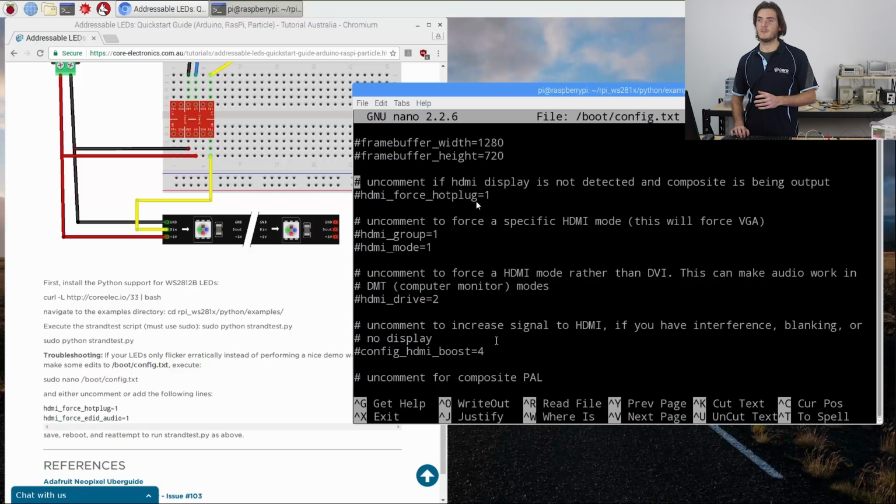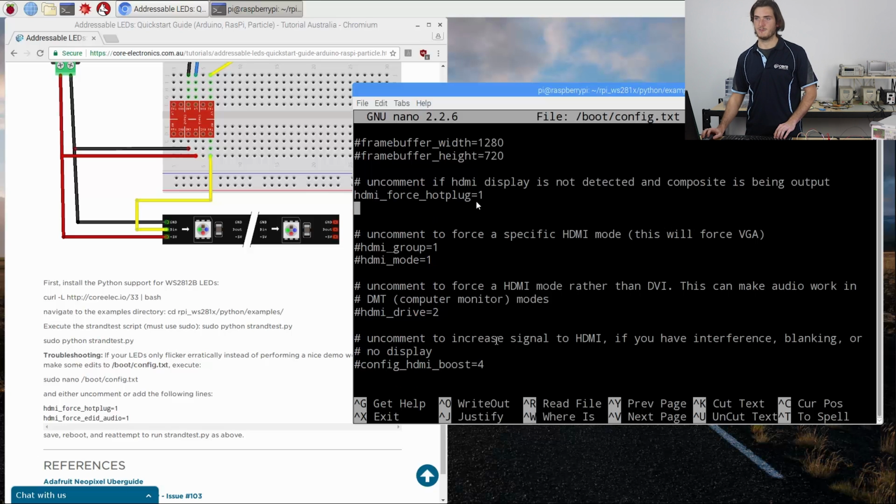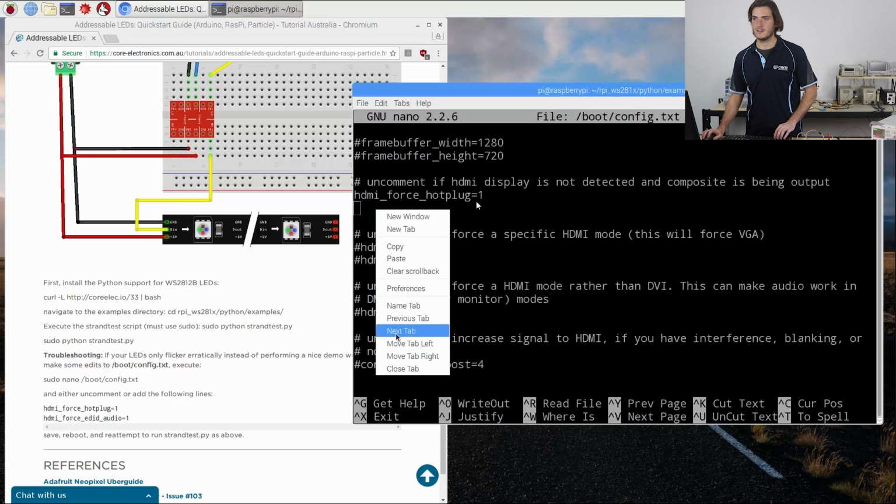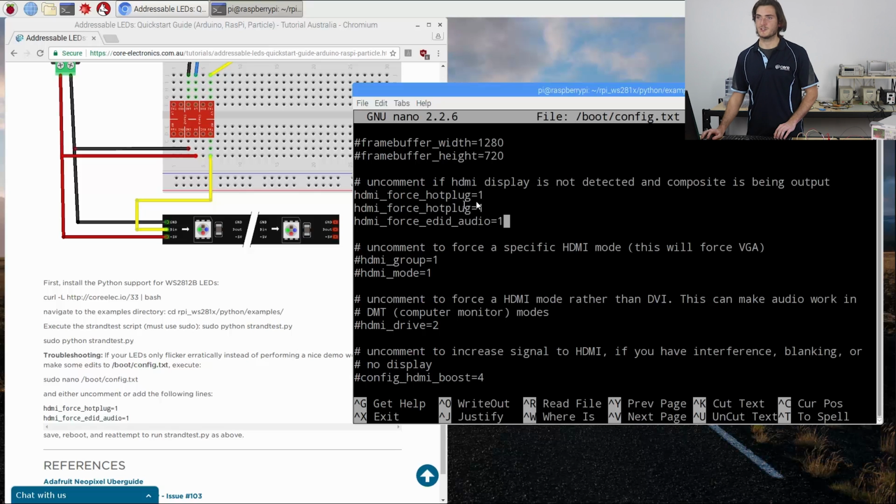So this line says uncomment if HDMI display not detected, yada yada. But this is one of the lines that we have to paste in, but it's just commented out here. So what I'll do is press the delete key to just uncomment that. So it's now an active piece of code, and I'll right click and paste the rest. So now I've got two entries for that hot plug. I can't use the mouse to navigate, I have to use the keys. So I'll just go up and delete that line.